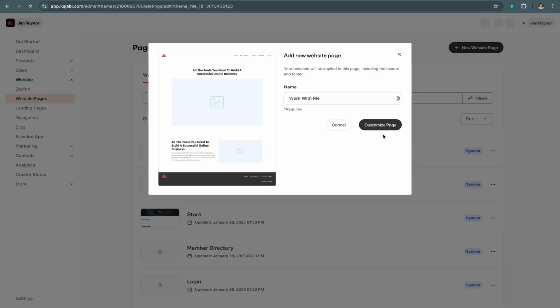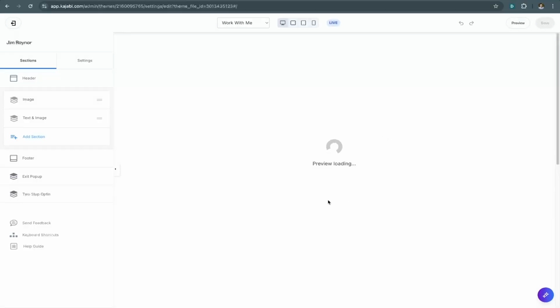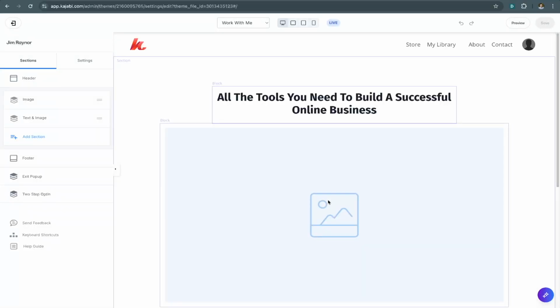And now it sets it up. Loading. And here you can see Work With Me is now in the drop-down menu. So you can actually have a whole bunch of different website pages. You're not limited just to these few here. And so that is great.